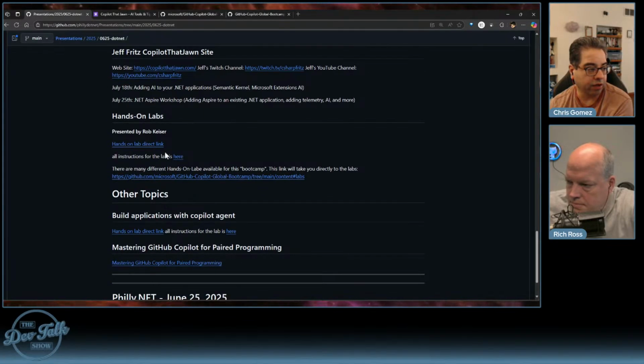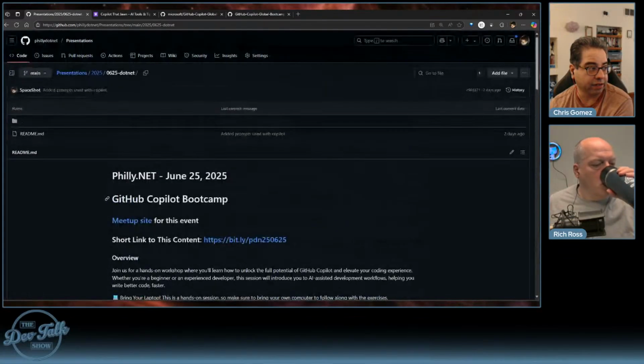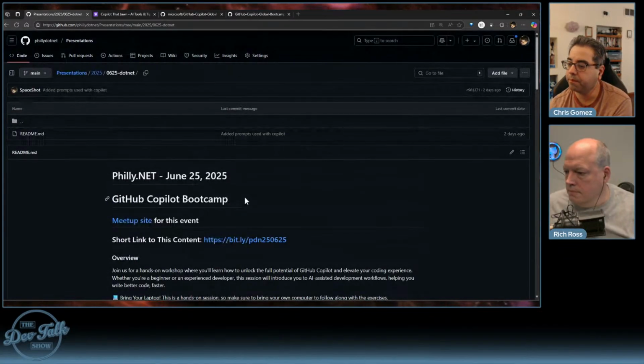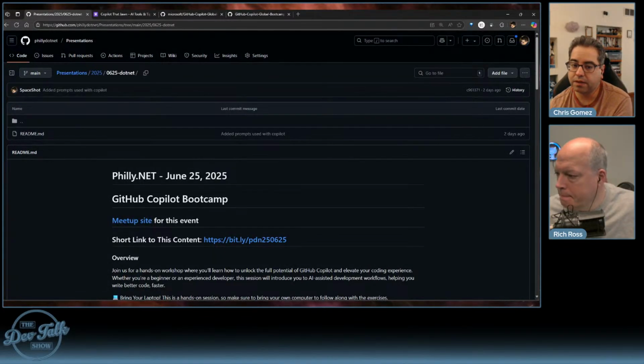And then Rob did the hands-on labs. So there's even a lot of content just here. That's awesome. So don't forget to check that out. A little bit of a blur, but hopefully that was helpful.